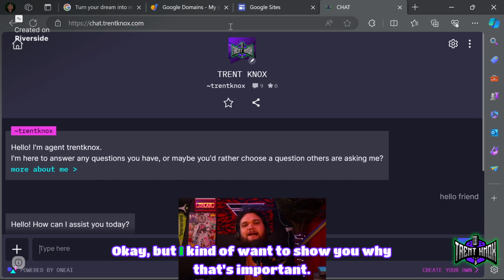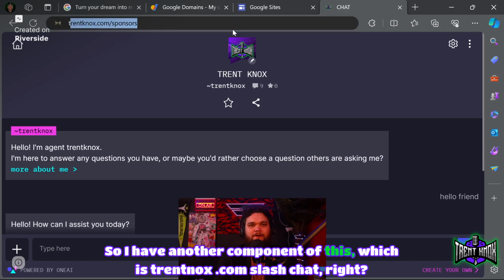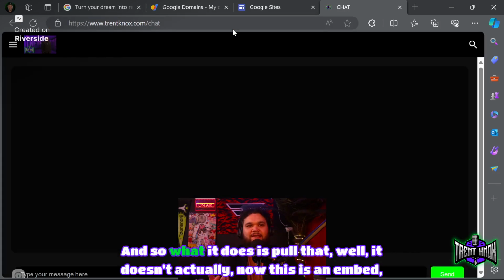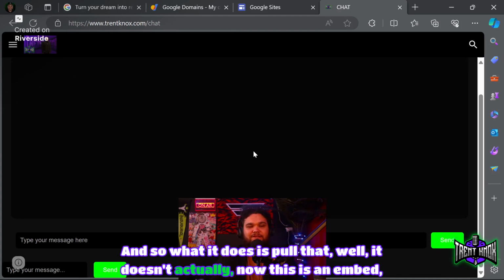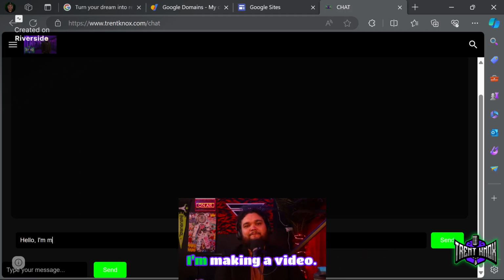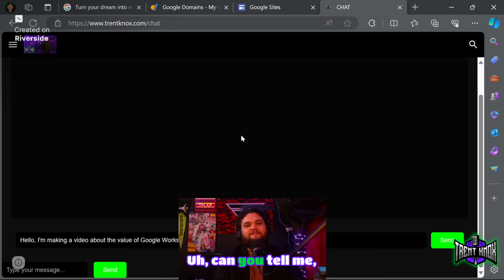Okay, but I kind of want to show you why that's important. So I have another component of this, which is trentknox.com/chat, right? And so what it does is pull that, well, it doesn't actually. Now this is an embed, but this works as well. So if you go to trentknox.com/chat and you say, hello, I'm making a video about the value of Google Workspace. Can you tell me any advice? Let's just say that. Any advice?